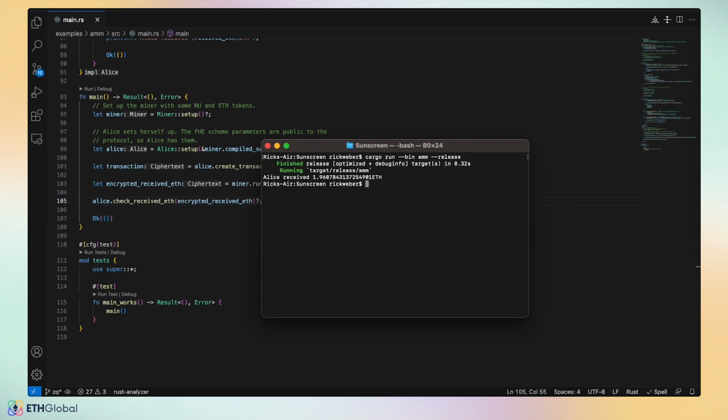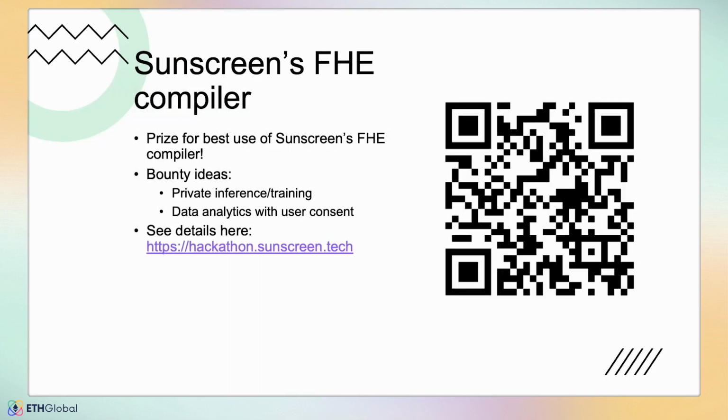And for 20 new cipher tokens, Alice should receive 1.96 Ethereum. Next, let's talk about some of Sunscreen's off-chain bounties. We're going to be offering a cash prize for the best use of Sunscreen's FHE compiler. A few of the bounty ideas include private inferential training and data analytics.